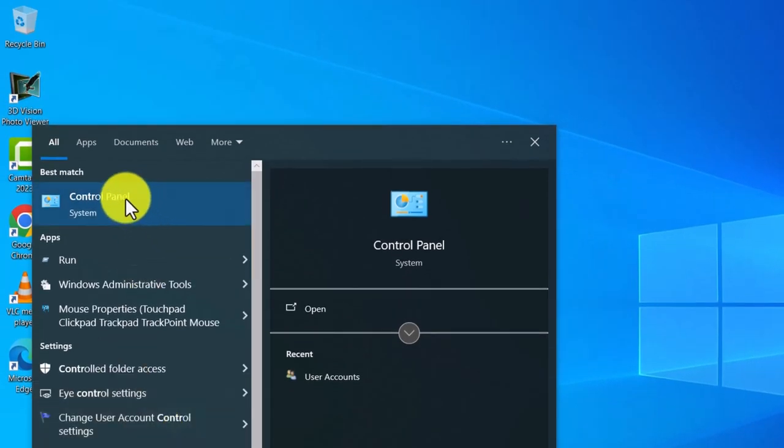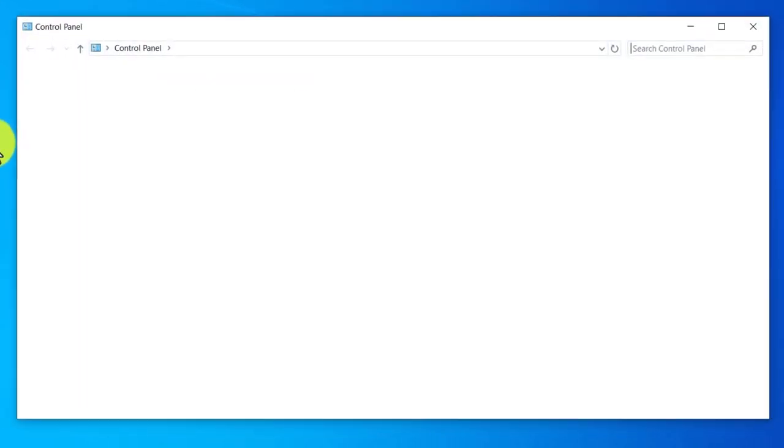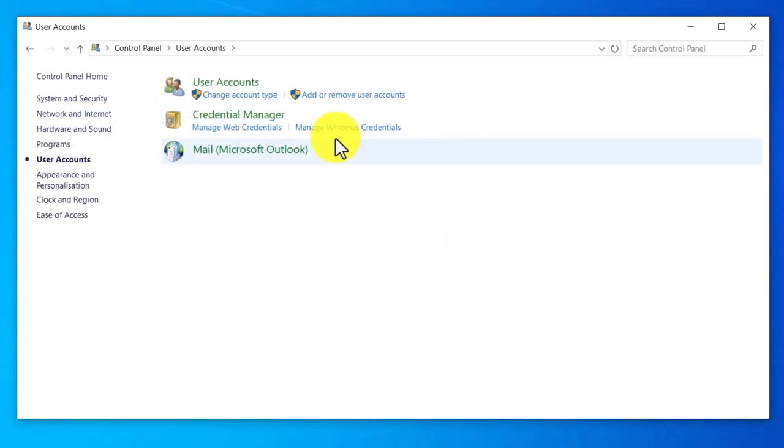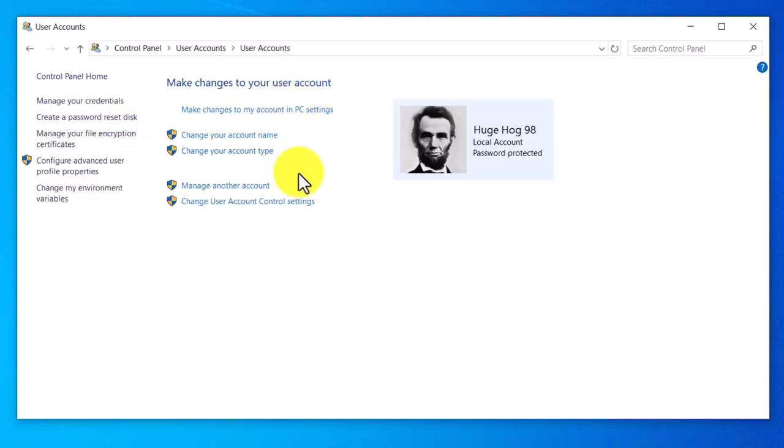Search for Control Panel on the search bar, then open it. In the Control Panel, look for the User Accounts option and click on it. Click on the User Account once more. You are not getting full access and flexibility because your account is set to Local Account.